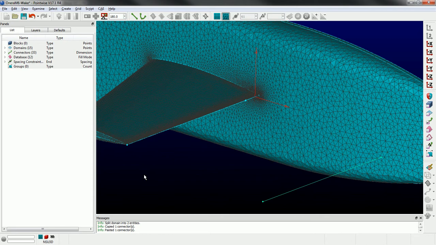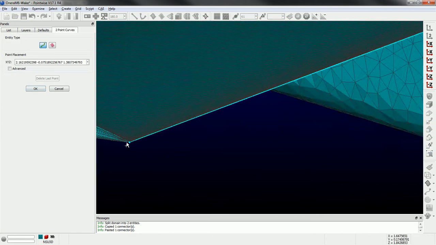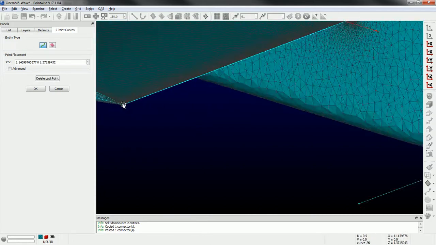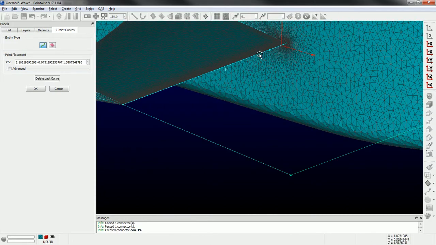The next thing is I need to connect it. So basically what we're doing now is we're assembling an unstructured domain, which is pretty easy. So I'm just going to go and create that unstructured domain. So I'm just going to connect everything up.